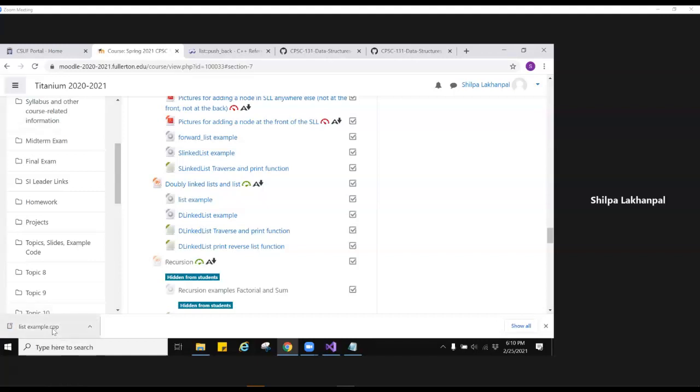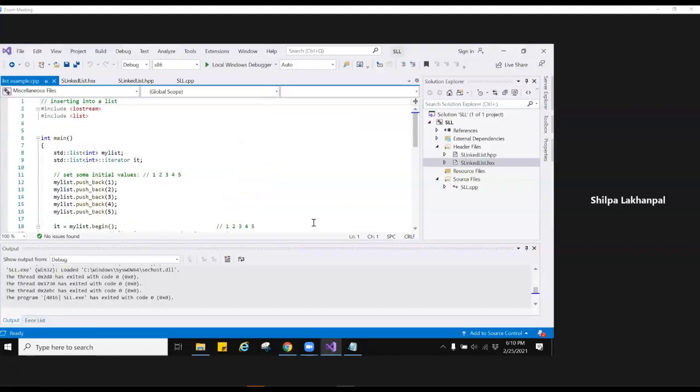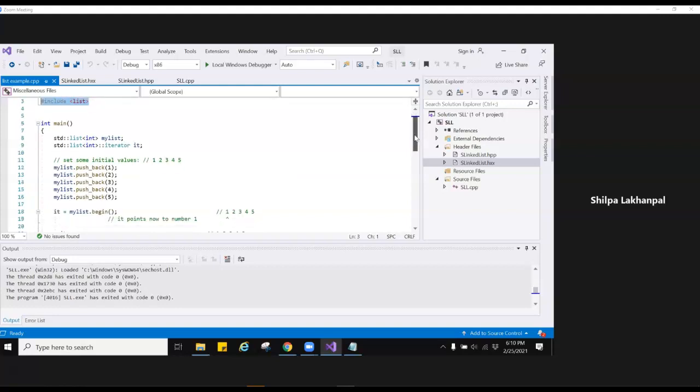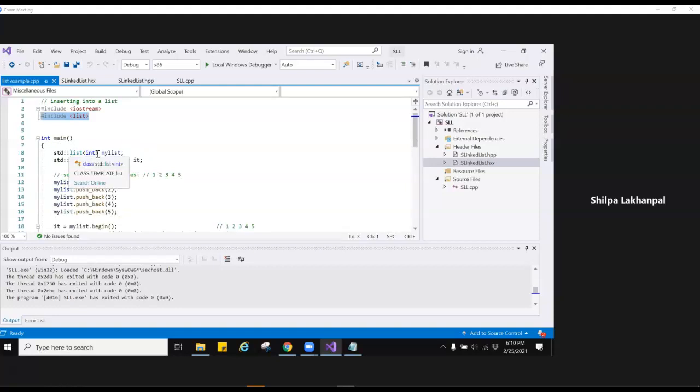So if you want to look at that one, what that one is doing is including the list, hash include list, and then creating an object of the type list, and this is for integers, that's why we have int over here, and call it my list, then set an iterator to it, that's the it.